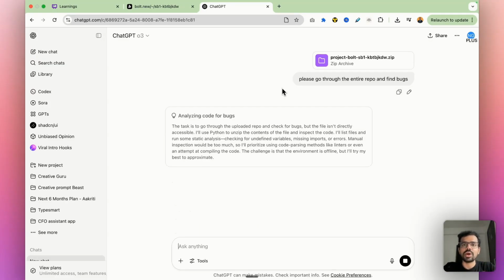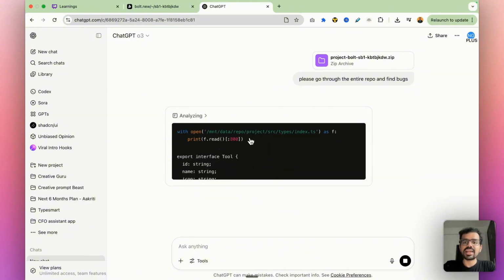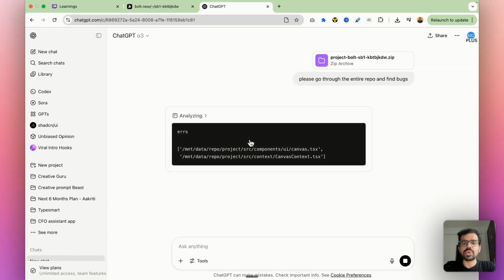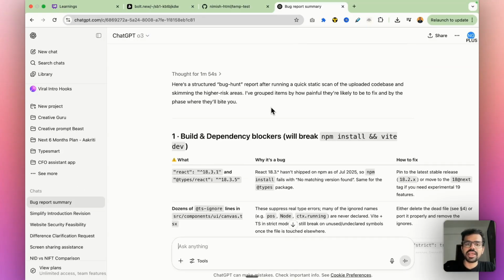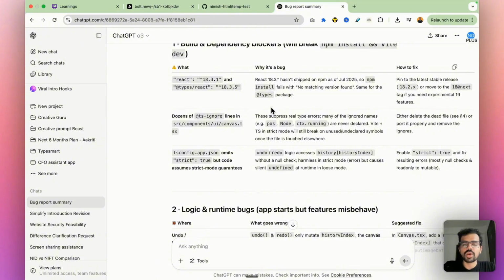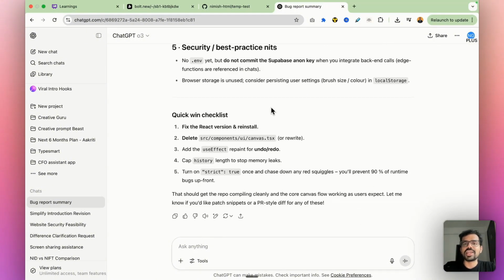ChatGPT has access to a lot of tools, and one of these tools enables it to look within zip folders. You can see here that it is looking inside individual files and looking for bugs. This can take up a lot of time if your repository is huge. And after almost 2 minutes, ChatGPT came up with all the errors, all the bugs within the project. From here, you can ask ChatGPT to give you steps that you can share with Bolt.